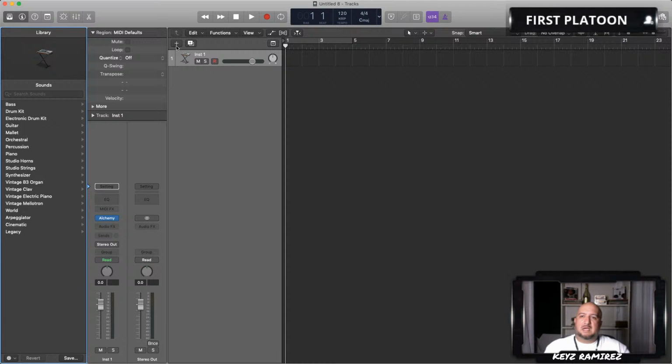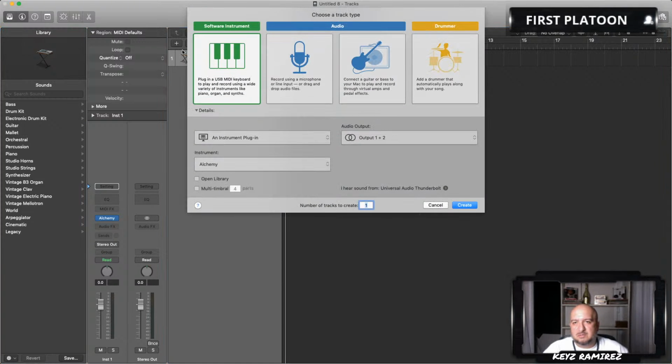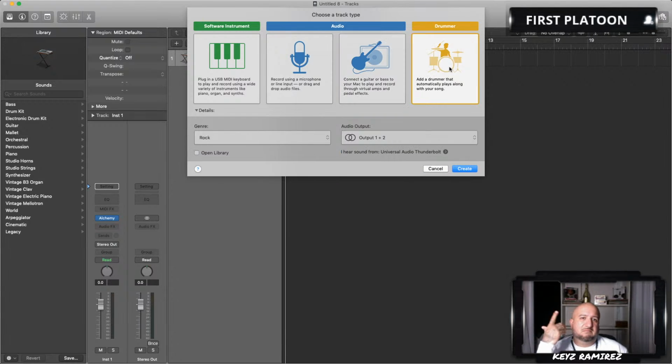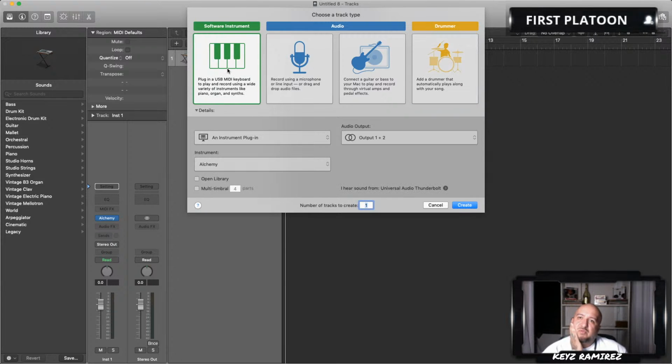So whenever you add a track, you can put Add a Track. What you want to use is a software instrument. If you have a keyboard, you can hook up any kind of MIDI keyboard to it that you're going to be putting your sounds into. So how to create a track, you can record on here. You can connect a guitar to here. You can add a drummer that automatically plays with your song, which I don't ever use that. But right now what we're doing today is software instrument.